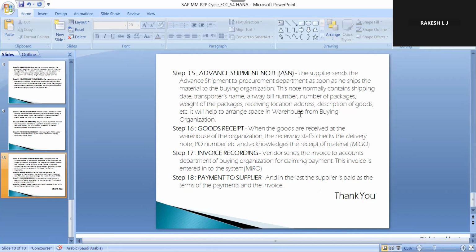The advance shipment note will help us to make some space in our warehouse before the shipment comes to our premises, so that it will avoid unnecessary rush when the truck has come. Once the material comes to our warehouse, we will receive that material or goods using the transaction MIGO, with respect to the purchase order number.